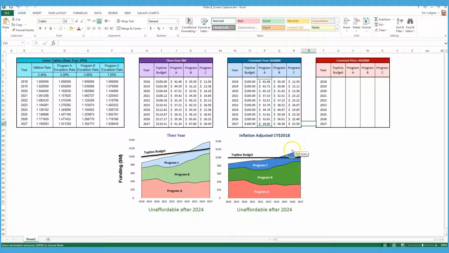Now we see in our chart below, using constant year 2018 figures, that we've reached the same conclusion. In 2024, the portfolio of programs requires more dollars than we are assumed to have in the top-line budget. The portfolio of programs is not affordable after 2024, which is the same conclusion we have reached in the then-year dollars. This is because we simply took the then-year dollars, which are the actual dollar requirements that will be needed at specific points in time, and we deflated them all using the same common inflation index. So the relative relationships between each of the program cost estimates and the time phase top-line budget is maintained.